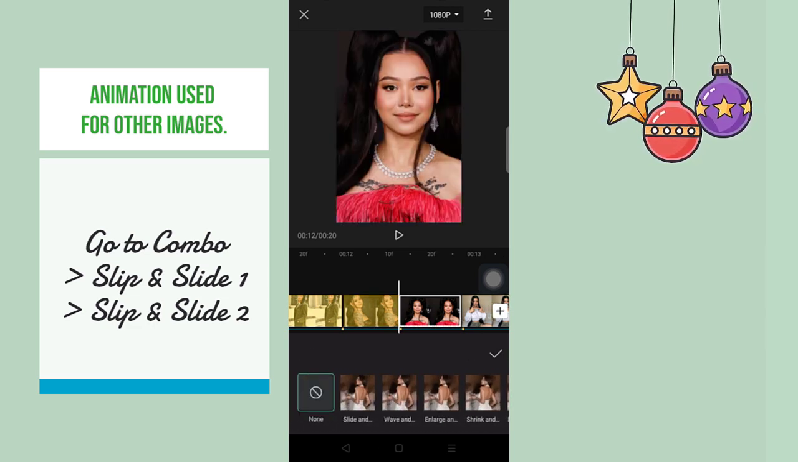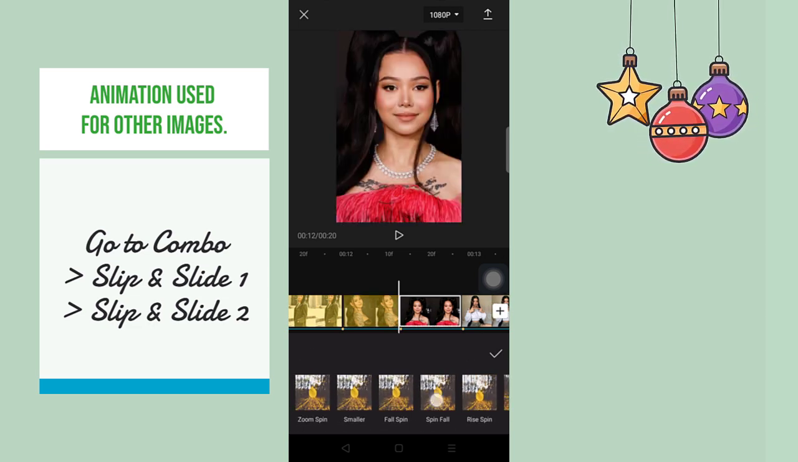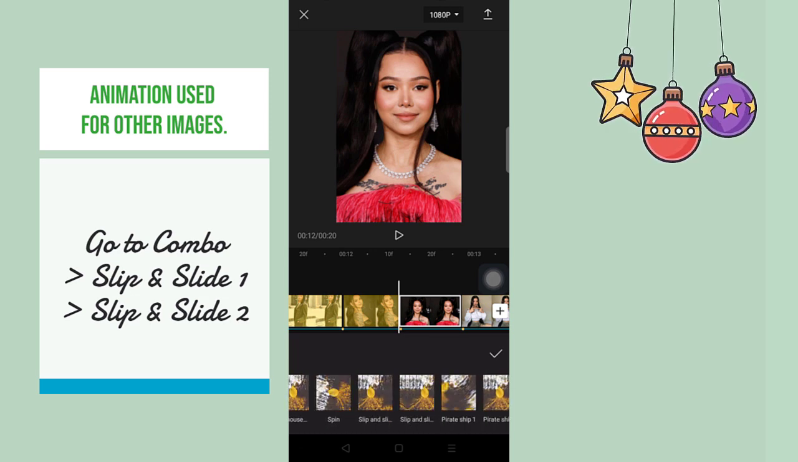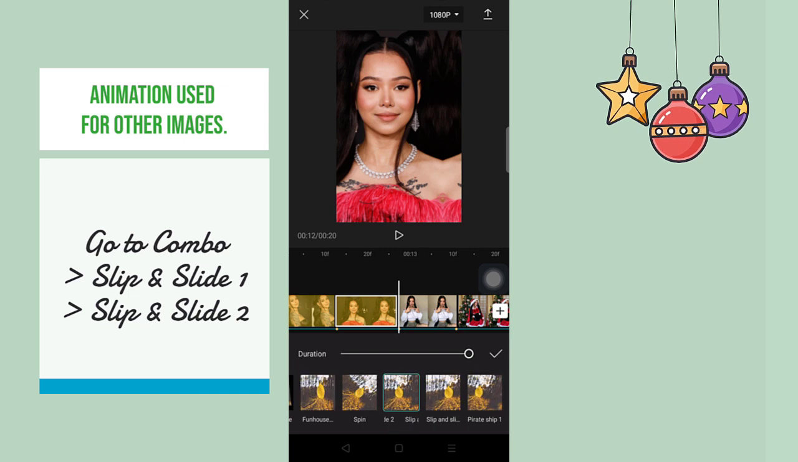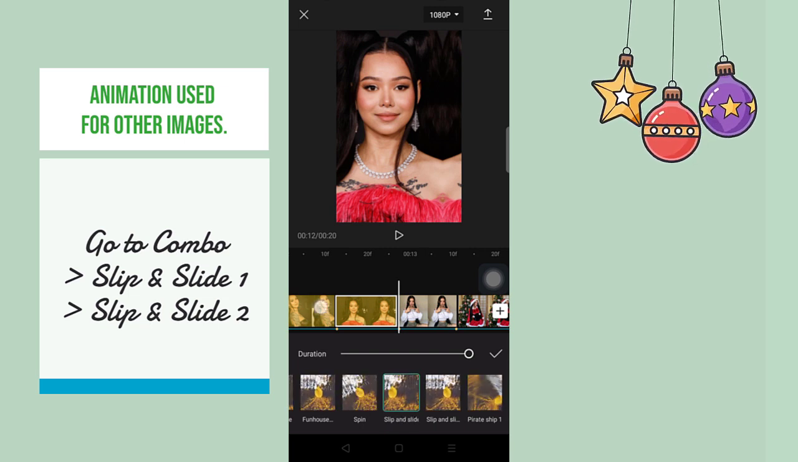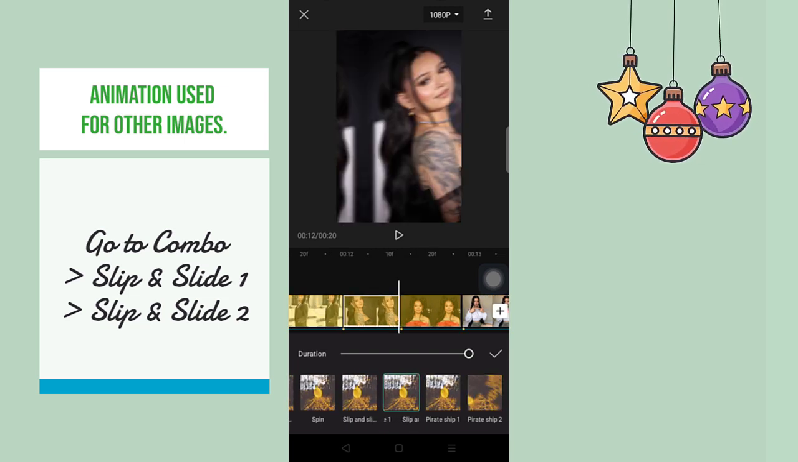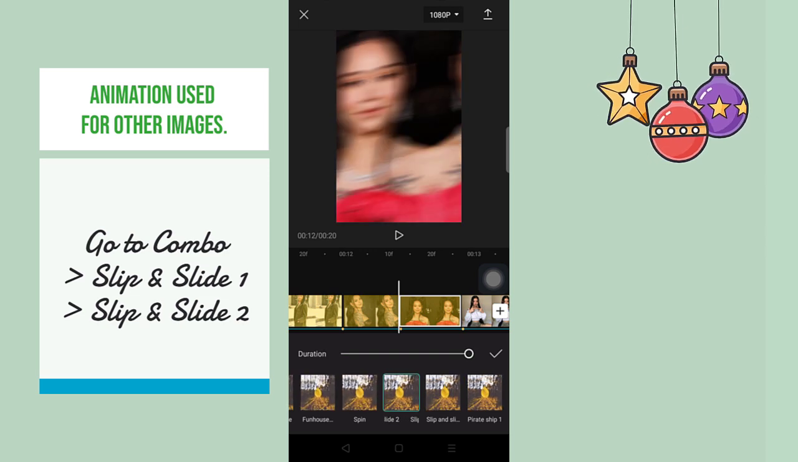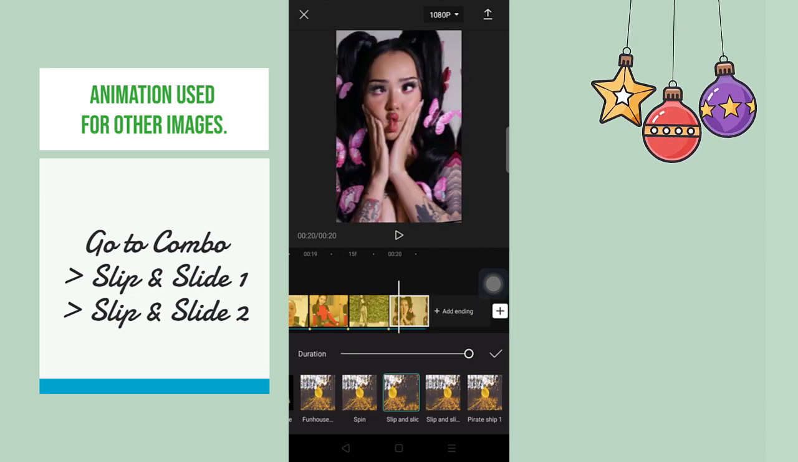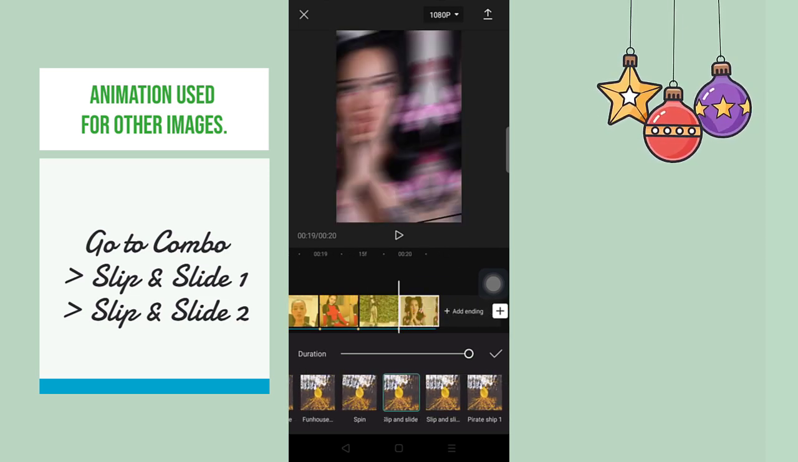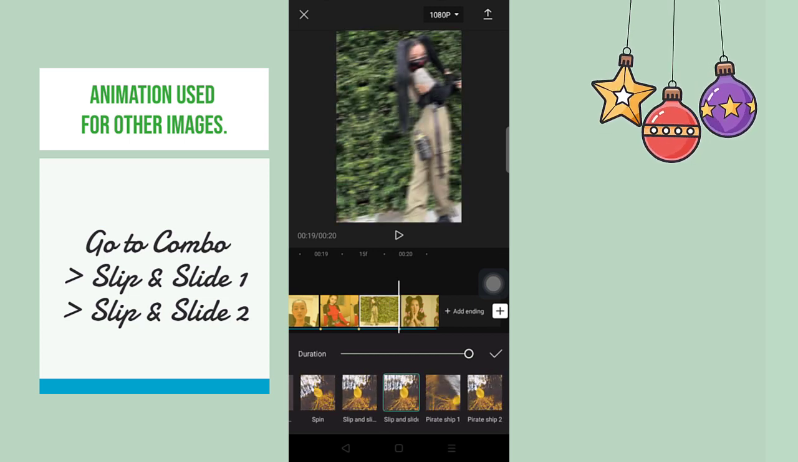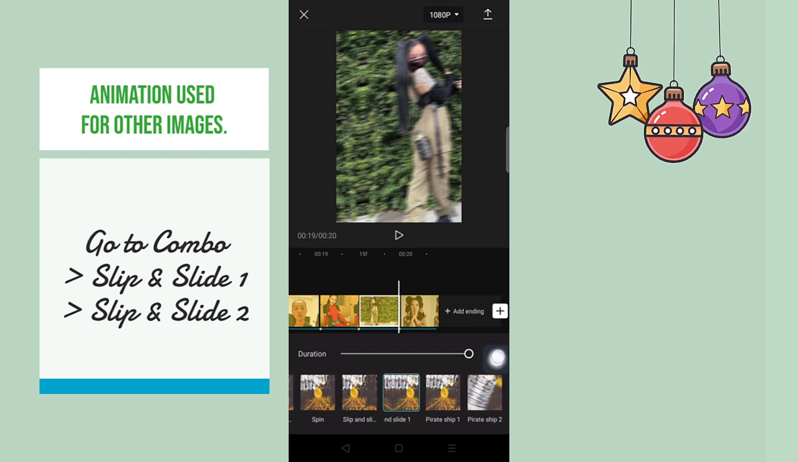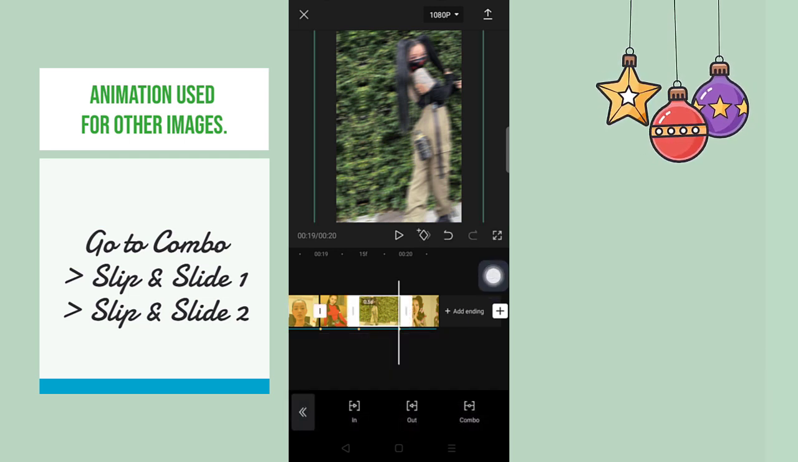Now on the next image you have to add the animation called Slip and Slide 2. Add it in sequence to the next images as well: Slip and Slide 1 and 2 respectively. I am showing you how to add animation to the second and third image in detail. For the rest of the images do the same. I am skipping this part. Added animation to the last image as well.